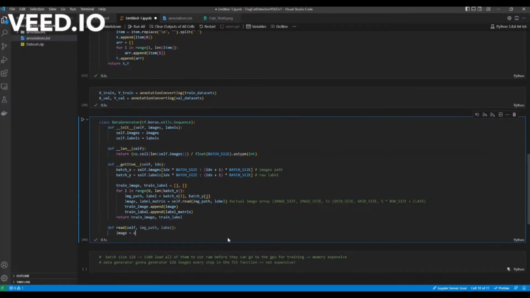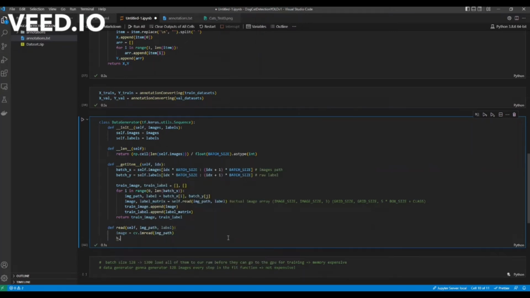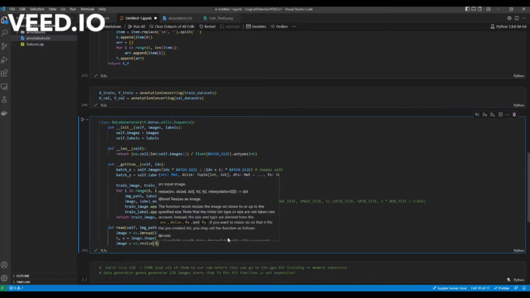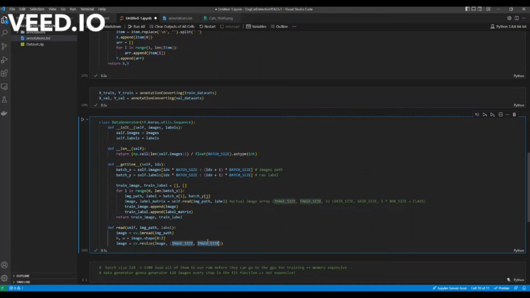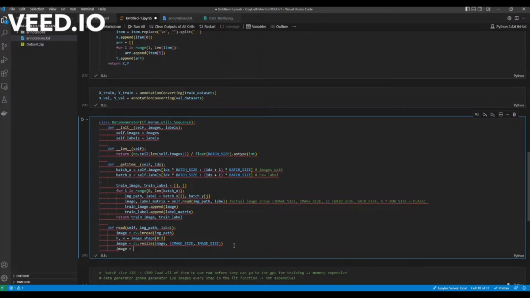All right, so first we're going to read the image equals cv image path. Okay, and the height and the width of the image are going to be equal to image shape 0 to 2. Image equal to cv.resize image, image size and image size. Okay, so we're going to resize it into our image size, and before that we store our height and width so that we can convert the x, y into the value of 0 and 1. First, we're going to try to standardize them first.